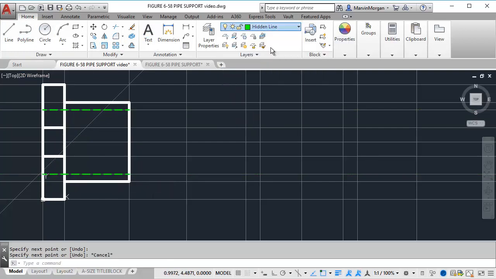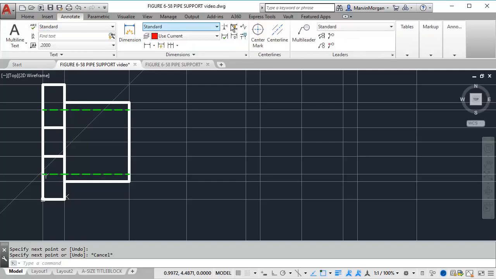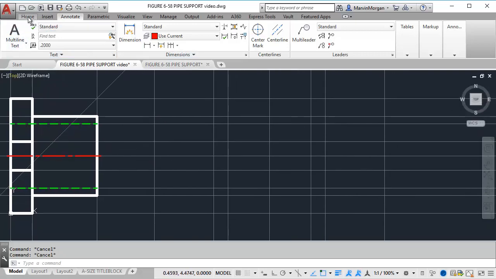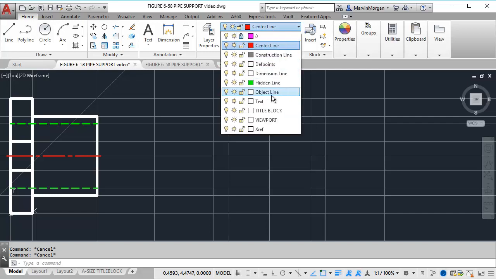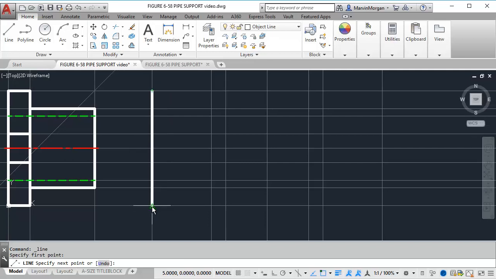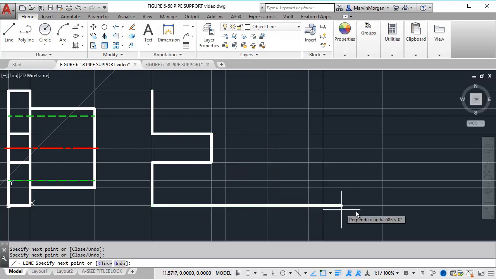Next, I have to establish my center line, so I change it to center line, go to annotate, choose this particular style, and I'm going to click my green lines to provide that through the middle. For my right side view, again, I'm going to go back to home, switch this to my object, go to my line command, and basically I'm going to work it like this here.